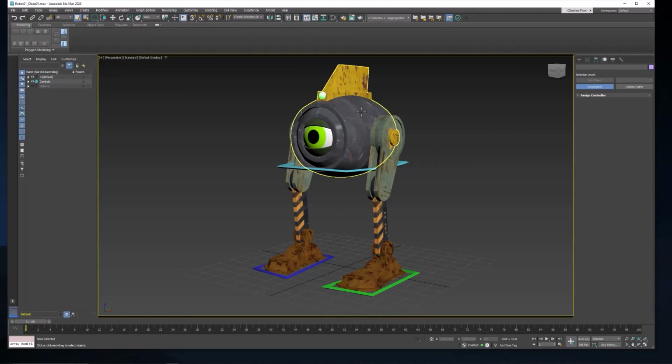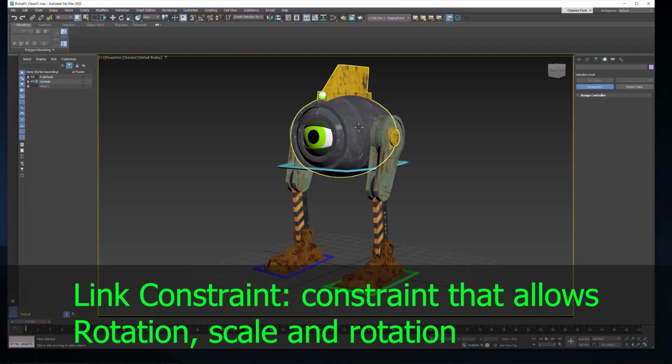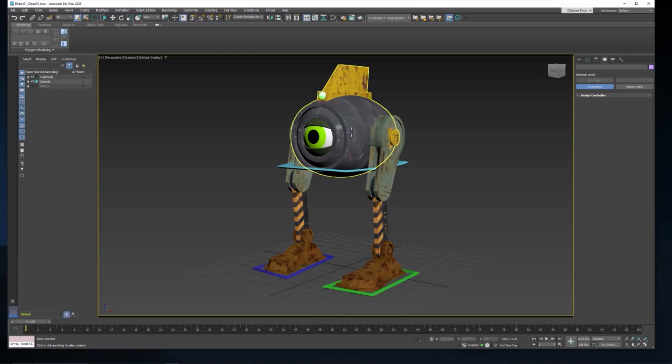Now I want to constrain the body somehow to the controller. I can't just directly link it because that will disrupt the hierarchy that I have established for the body. And if I apply an orientation constraint to this, then I will only be able to rotate it and not move it. If I apply a position constraint, then I'll only be able to move it but not rotate it. So I need something different. I need what's called a link constraint. And a link constraint allows for both rotation and position.